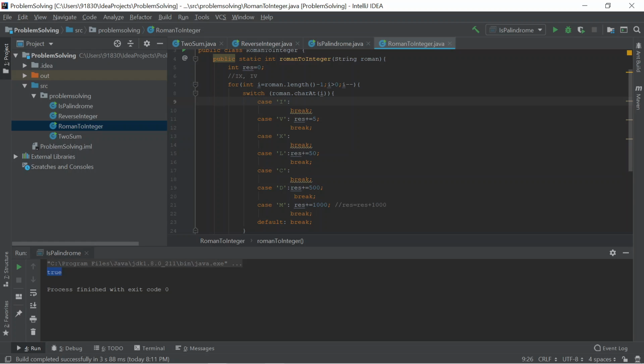Sorry guys. Okay, let's write the code. For example, I'm writing the code for 4. If I'm okay, res plus equals to.